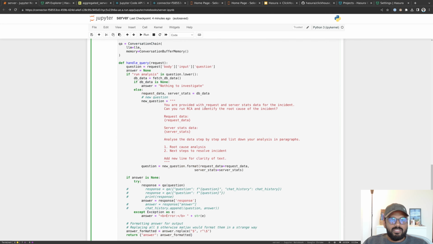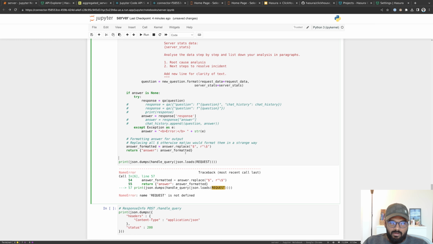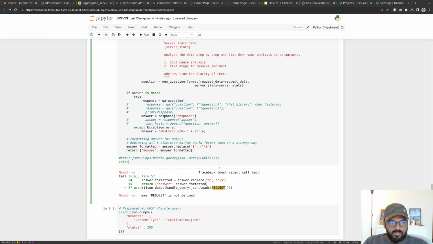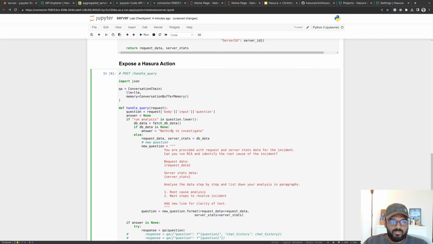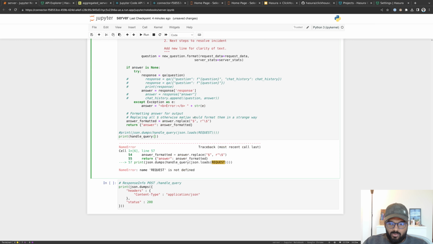Now this is like a playground, so instead of doing this, you can just do it here. Right now I'm doing json.loads request, etc. Instead of this, what I can effectively do is let me just write print handle query, and I can ask the question, right? So handle query, and the question I'm expecting in a format here, request body input of question, right? So I can do it like this.